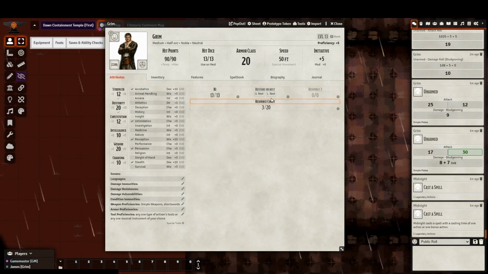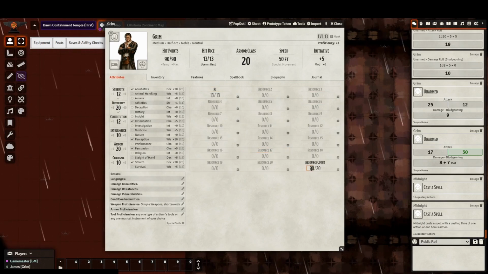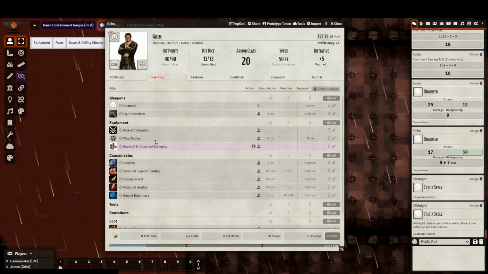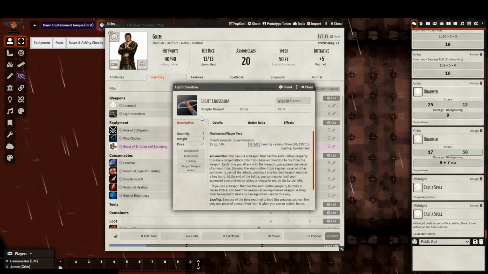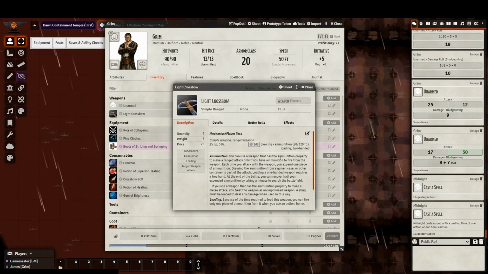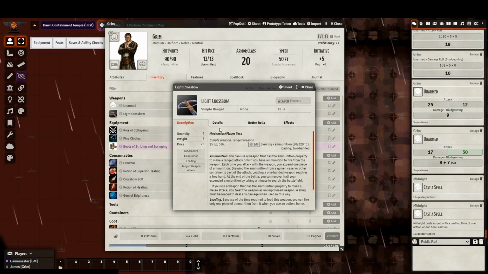Resource count. This is for if you've got a lot of resources. He has got his resource count to 3 for some reason, even though he only has 1 resource. But you could set that up to 20, and you have lots of boxes, and then you're good to go. Inventory. This is for cool inventory stuff. Now, let me show you a weapon. Here's his light crossbow. So you've got his description for the weapon there.